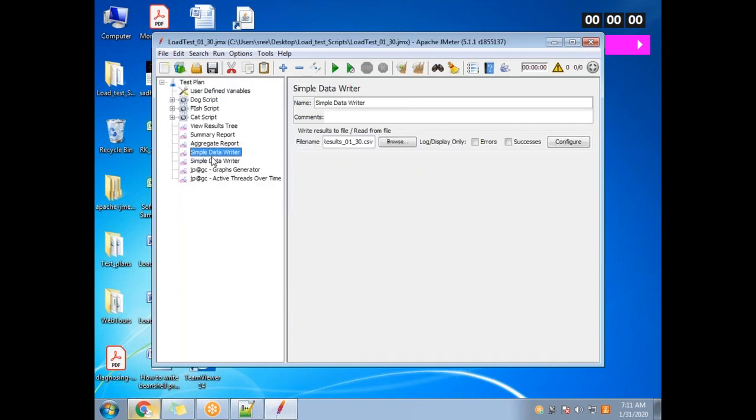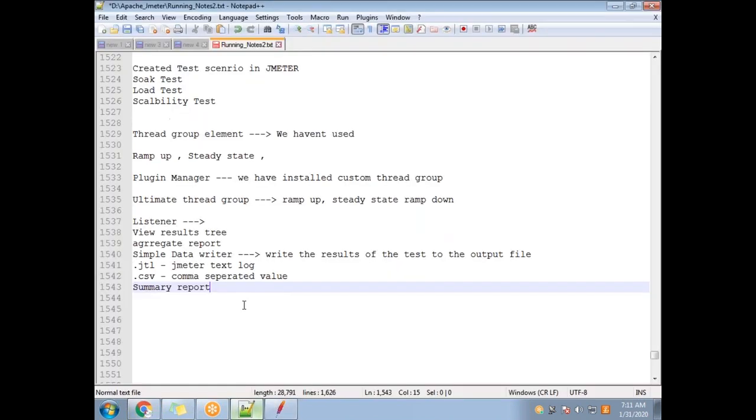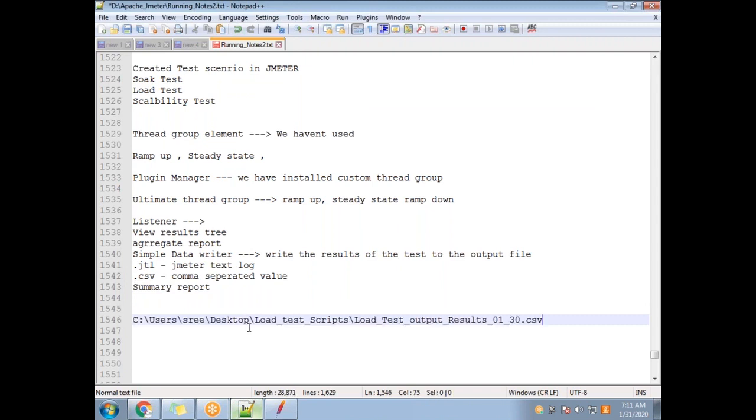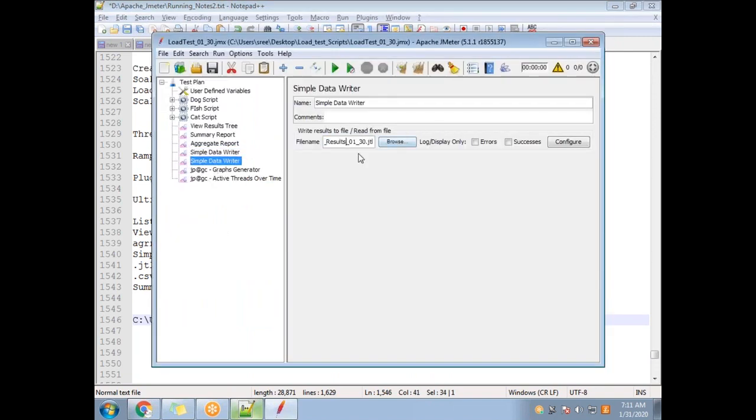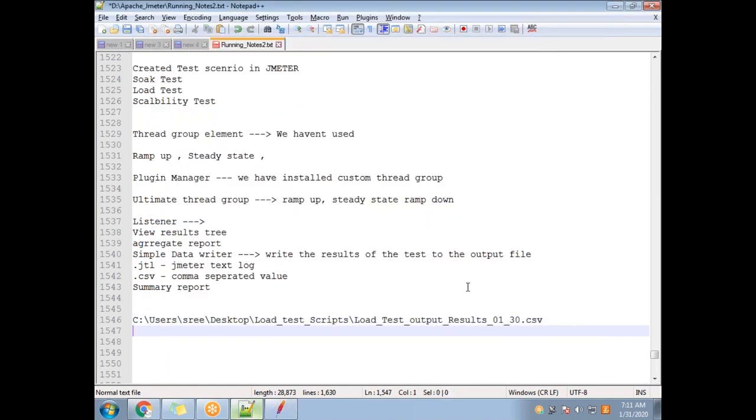You see, these are the two things that we have added, two data simple writers. One is .jtl and one is .csv. As you can see, I have stored it on the desktop in a folder called load test results. Let me copy the whole path into a notepad file. This is the path where I have stored it. In one data simple writer I've stored it as a .csv, and in the other I've stored it as a JTL file.